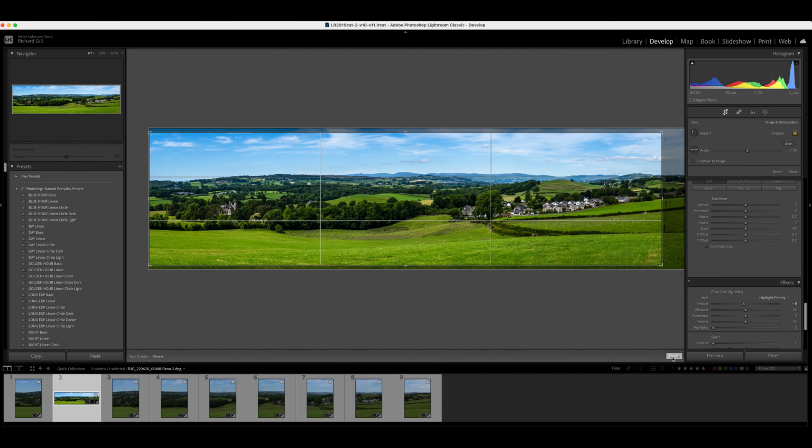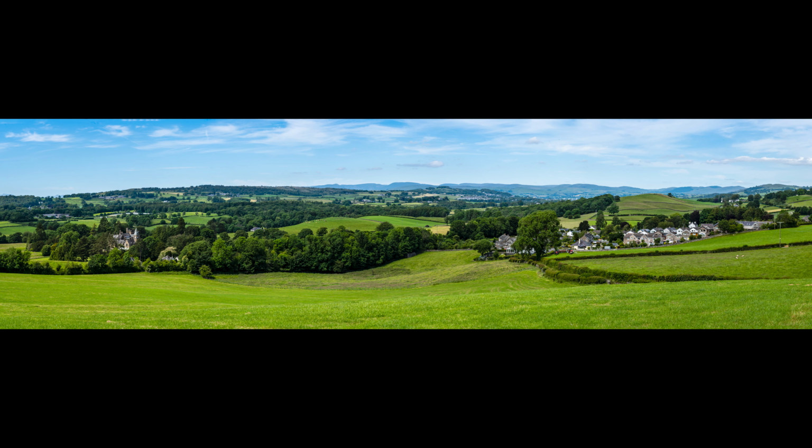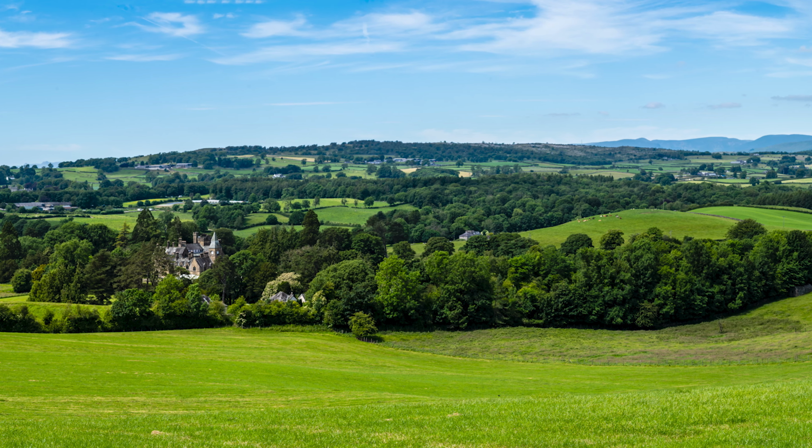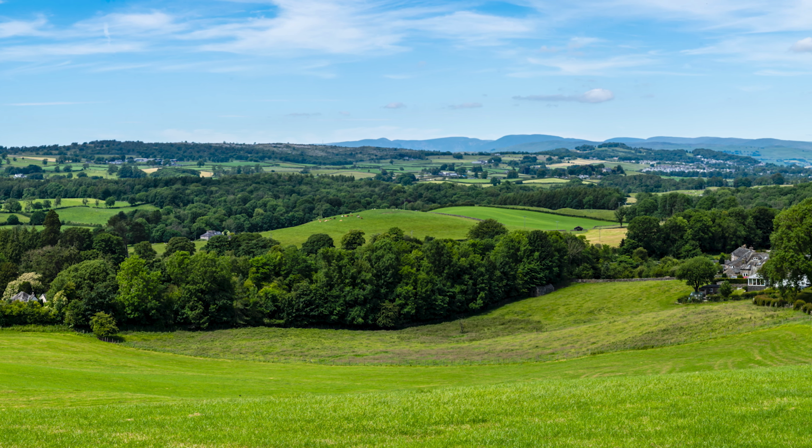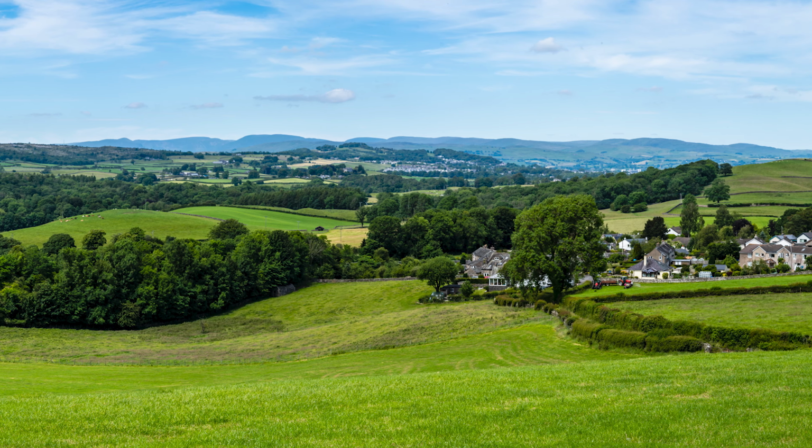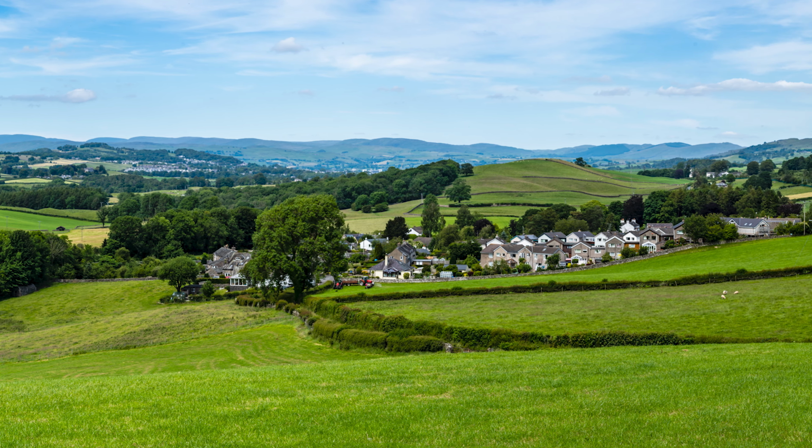And now I can click done. And that's my panorama created. So it really is that simple when you get into Lightroom. You could play around with those adjustments some more, but I'm reasonably happy with that.